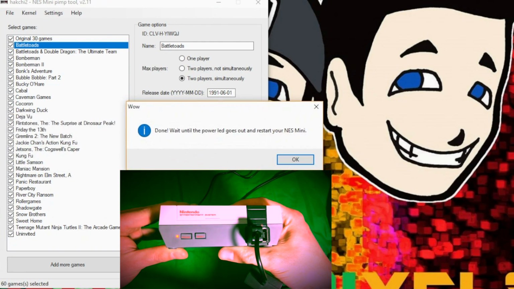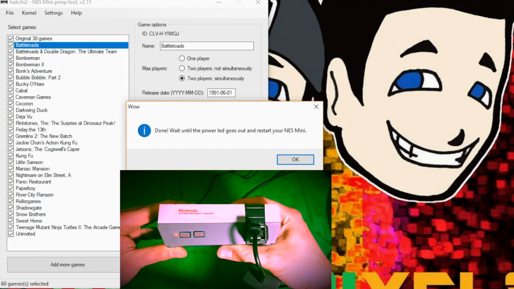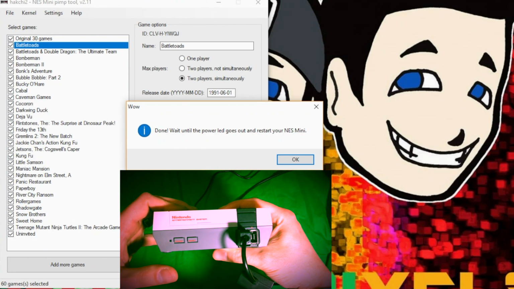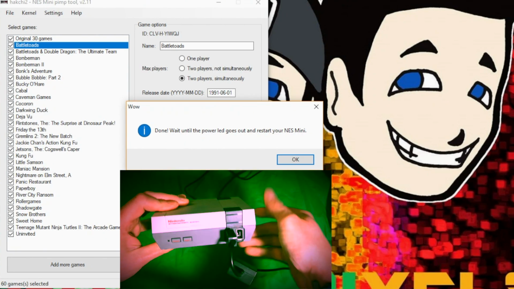Notice the power light came on. Now we have a message saying wait until it goes out to restart. Once the light goes out, you can hit the power button so that it's released once again. And you're good to go. The games are now on your system.